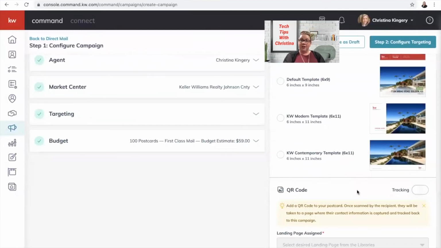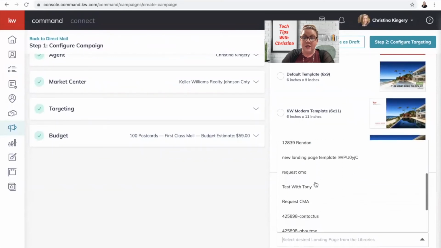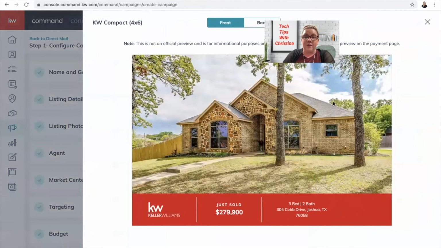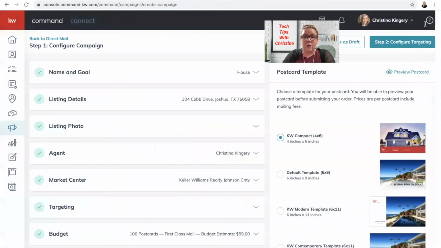Now, this is the reason we started with building our landing page, because we want to add a QR code to this postcard. So I'm going to click tracking on, the green button means on, and then my landing page that I'm selecting is down here, request CMA. Okay, so now when they scan the postcard, and you can preview it right here, this is the front of it, and then the back of it. When they scan this QR code right here, it's going to take them right to that landing page, okay? So it's a really great little tool.